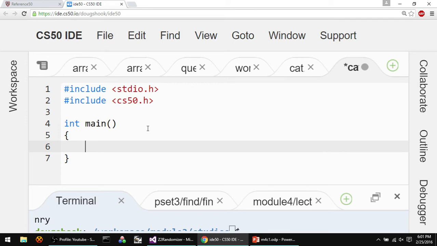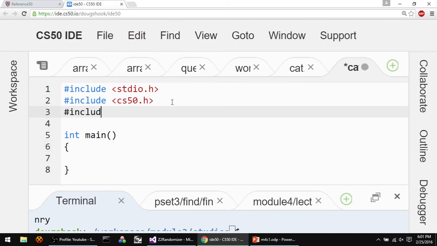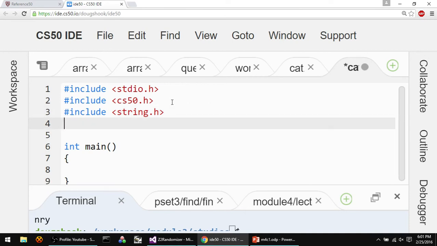Yes? Ah, yes, that's a good call. We should include strings since we do use strings in our struct. Am I missing anything else? Yes? I'm sorry? We need to include the header file. Good. I was waiting for somebody to suggest that. So I need to include the header file.